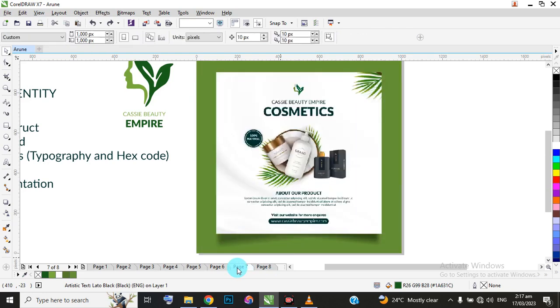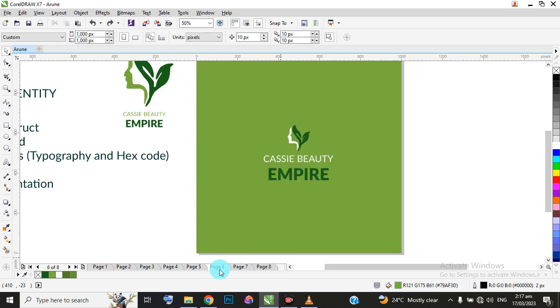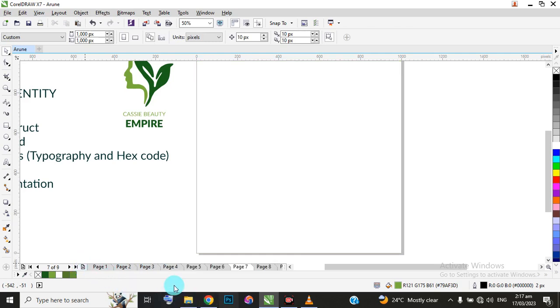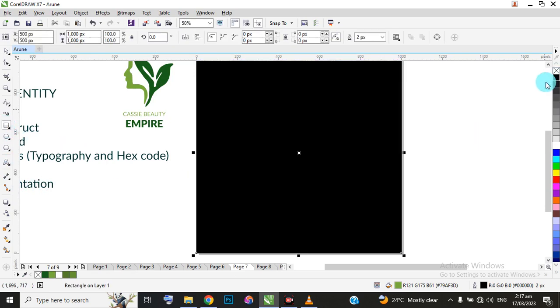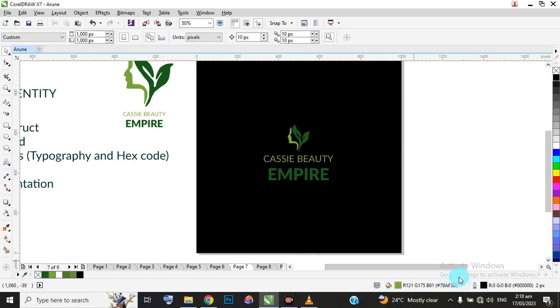So I also present my logo on a black background. Let me quickly do that. And a white background. So let me add my box. I'll double click here. It's giving me green. I'll put it black. I'll remove the outline. So I just paste the logo. I think this is not bad. We can work with this.